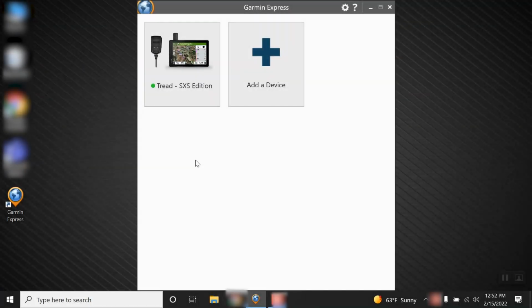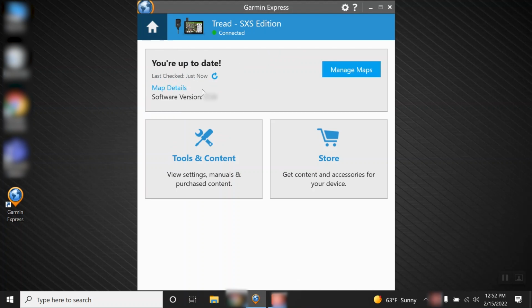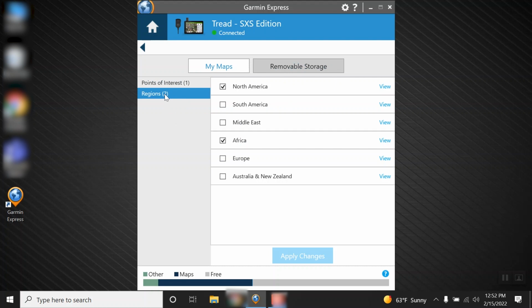To begin, open your Garmin Express software and select your Garmin Tread. Then select Manage Maps. Check marks indicate maps installed on your Garmin Tread. Next, select any additional map regions you want installed on your Garmin Tread. Regions will include all available road maps and topographical maps.